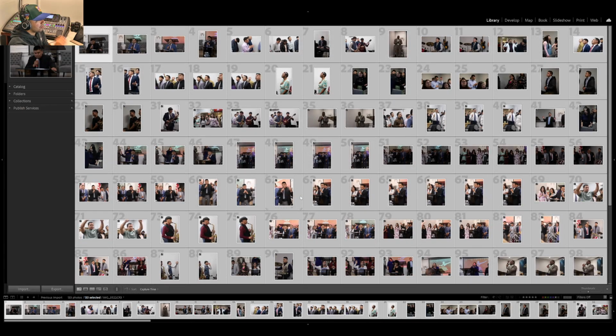Okay, so we can go into the develop tab right here. See, right now we're in library. On the top right, you're gonna see library, develop, map, book, slideshow, print, web, and a little cloud icon. You're gonna hit develop. A shortcut for this is hitting W. Keep in mind when you hit W, it's gonna give you the white balance tool automatically.